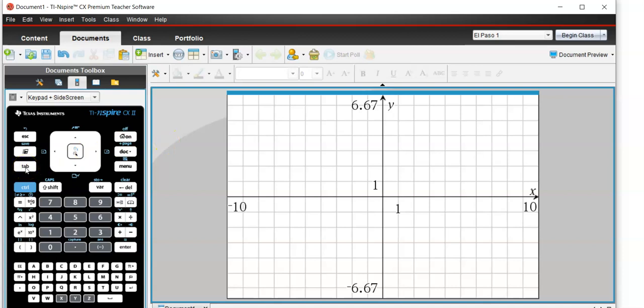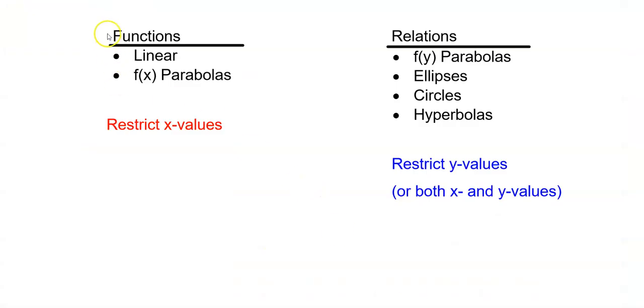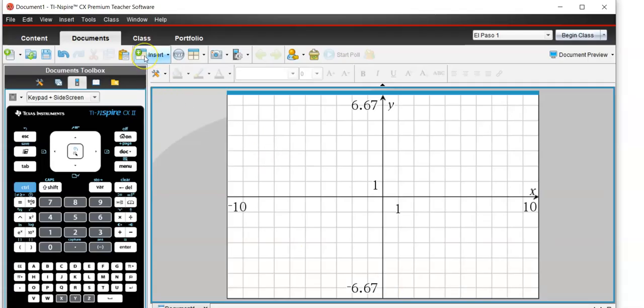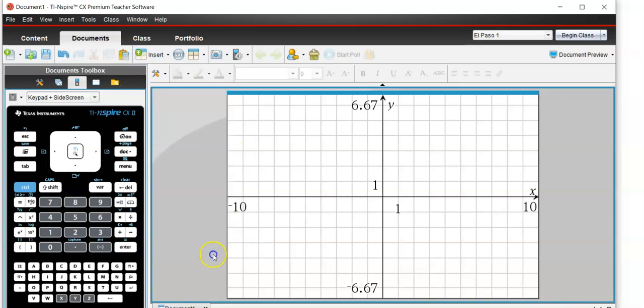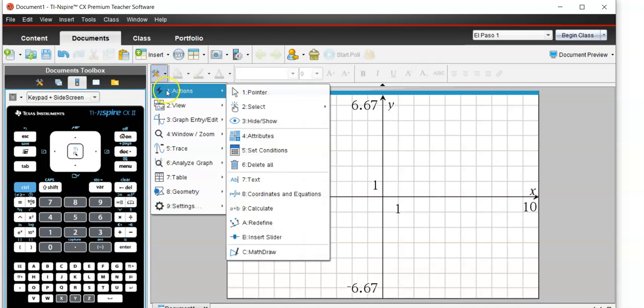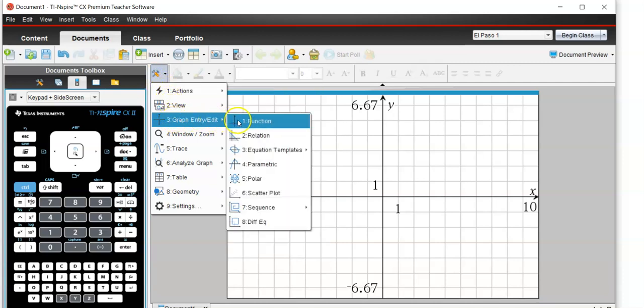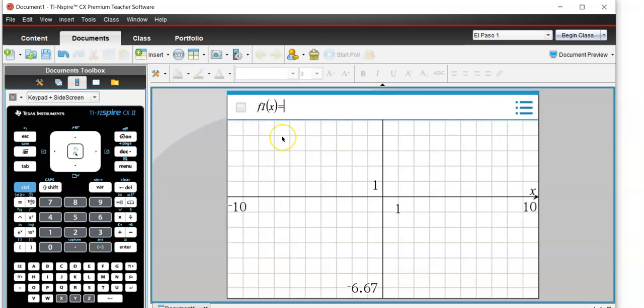So if you want to insert a function, general rule of thumb, if you're going to do a function like a linear line or a parabola, like an up or down parabola, like an f of x parabola, you want to restrict the x values and enter those as functions. So let's make sure we do that by going to the toolbox here, which is like the menu key. Go to graph entry, and we're going to enter a function. So I'm just going to enter a generic linear function and move that around.